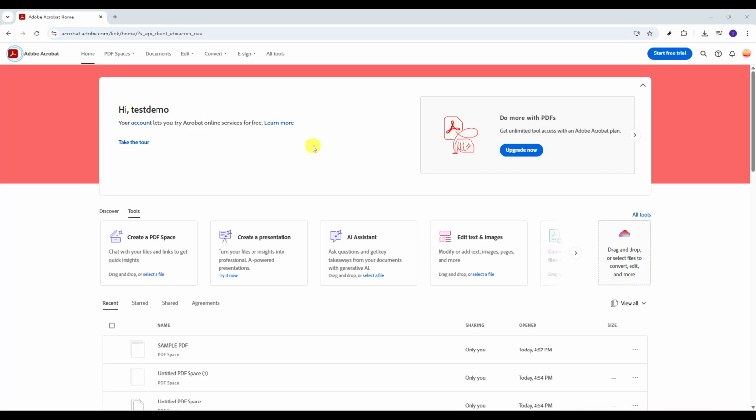In today's video, I'm going to teach you how to export PDF on Adobe Acrobat. By the end, you'll know exactly how to access your file in Acrobat on the web and download a clean local copy as a PDF.